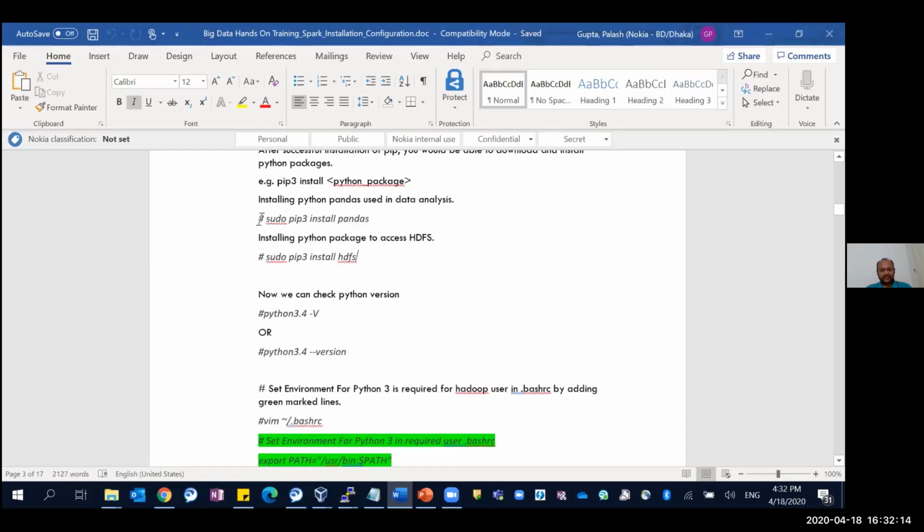Let's say for test purposes we installed pandas, which is useful for data analysis. And if you need to access HDFS from Python, we'll see that in the next class. Maybe we need to install the HDFS package first. Then from the program, you can import the required functions and libraries from this package.